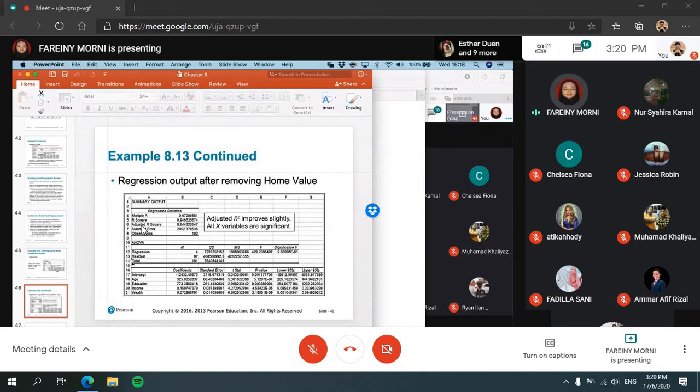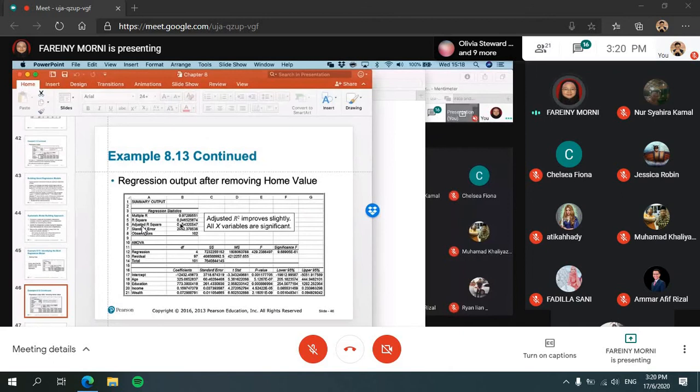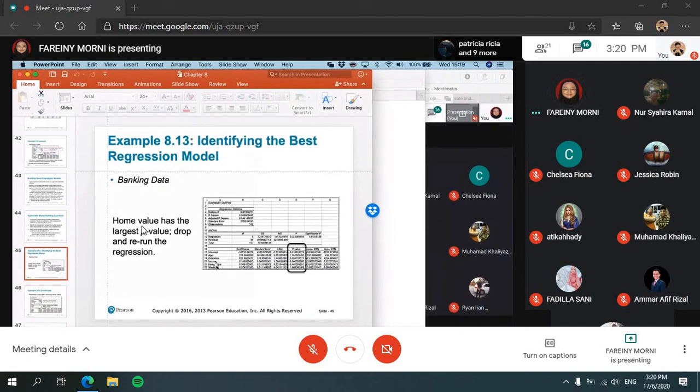So bila run kali kedua, alright, so the first time you run your data, you find that the R square is 0.94. The second time you run, the R square masih 0.94 tapi dekat belakang ni tambah sikit. So you can see that when you tolak ataupun you remove that particular variable, your result become better. Okay, and your P value semuanya significant alright. So you can say that okay, your model you tak gunalah that home value, you guna all the other variables.